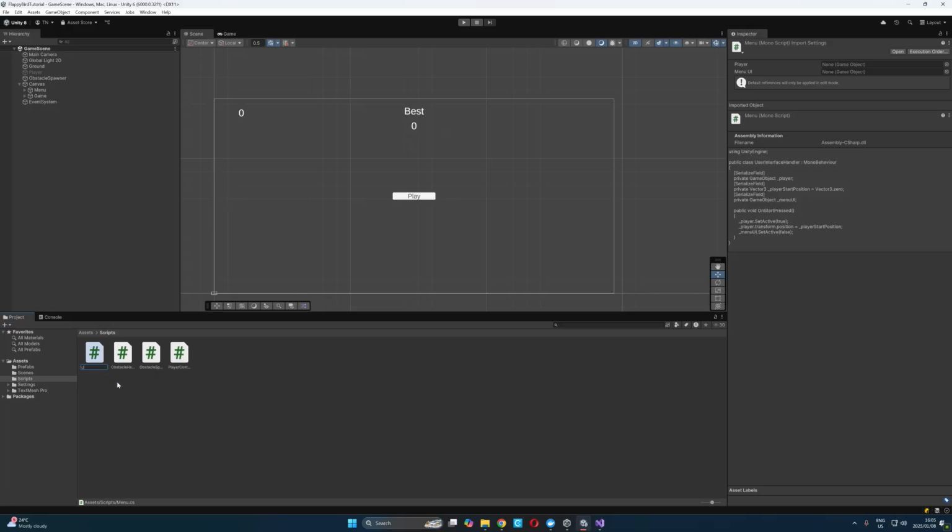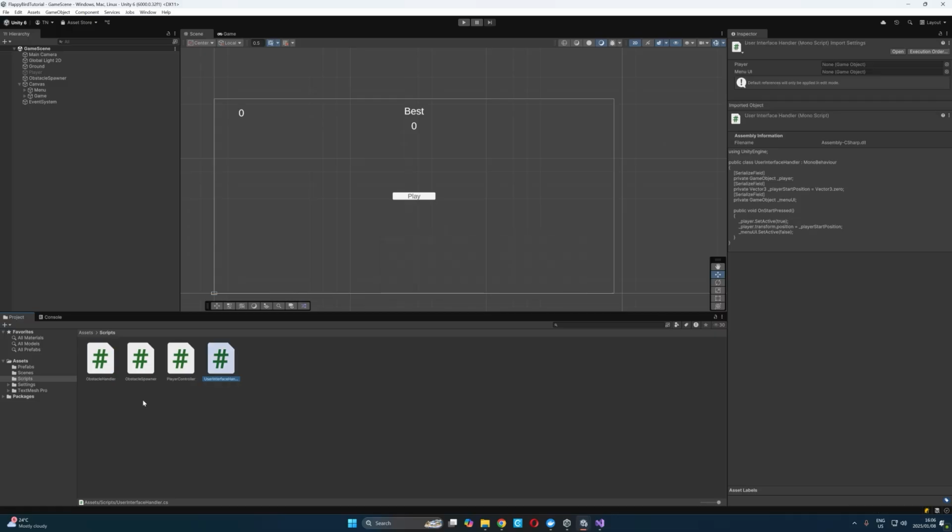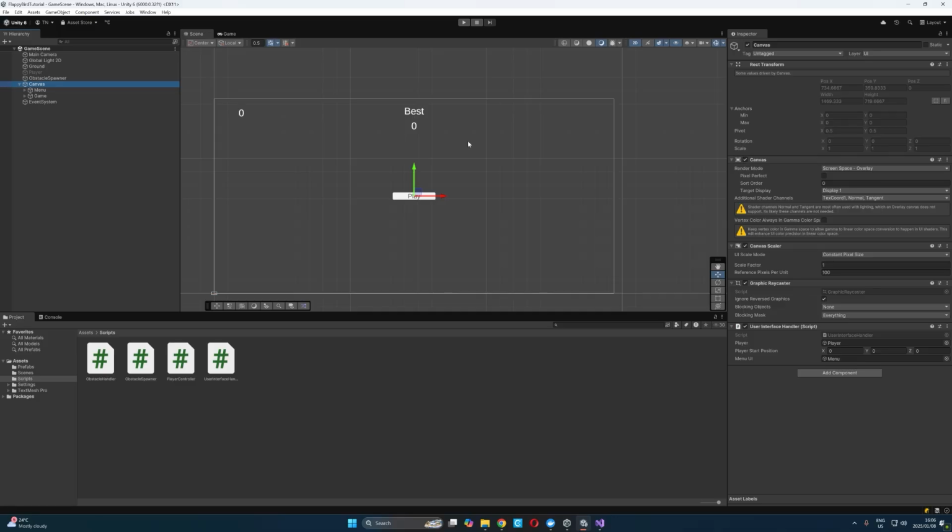An important note: if you change the name of a class in your script, you need to go and change the script file to match the class name. So back in the Unity editor, let's update the menu script name to UserInterfaceHandler. Once Unity has updated that, let's open it up again in Visual Studio.